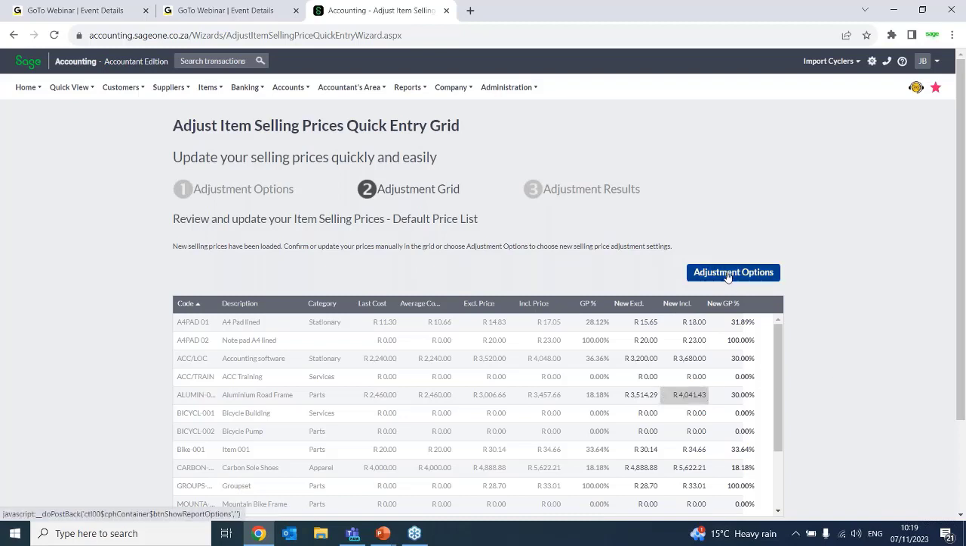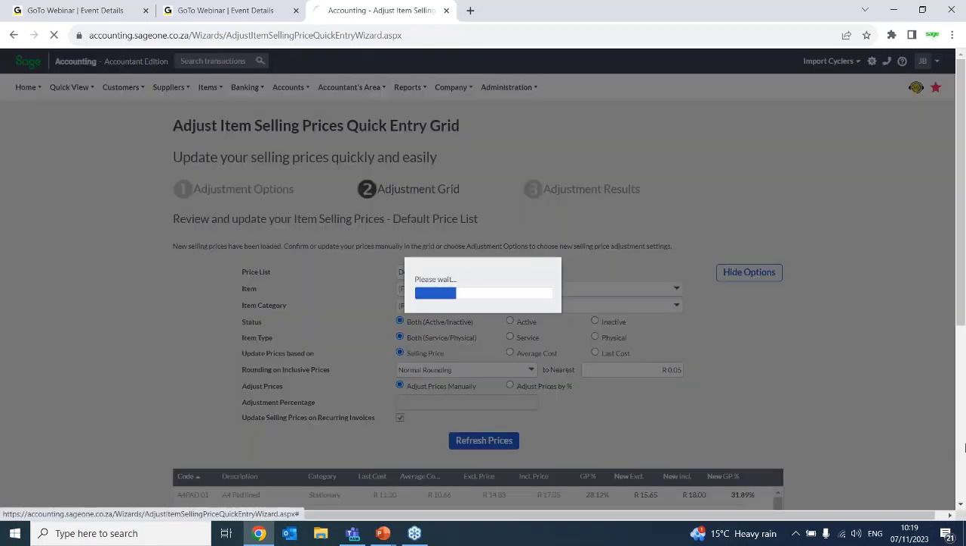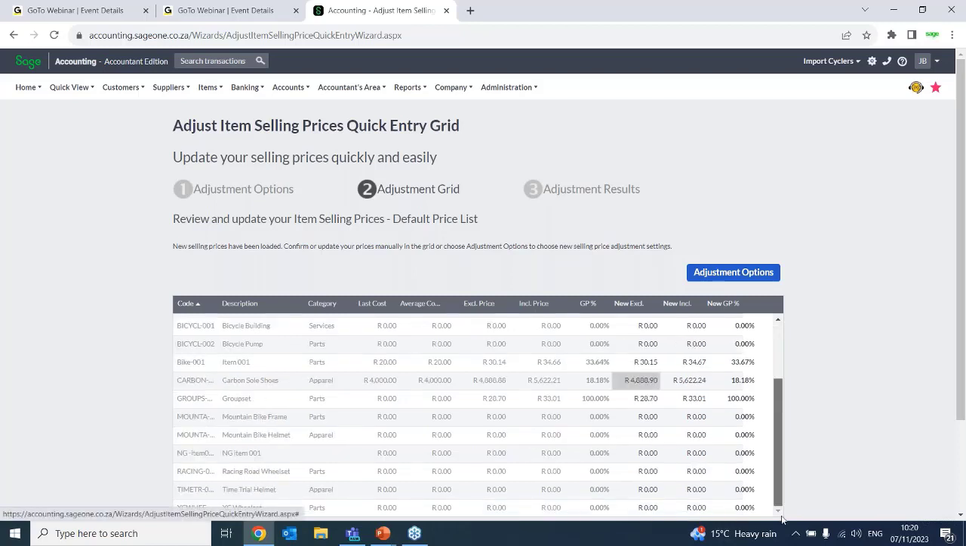Generally, again, if we go back to our item adjustments, I did say no rounding. So we can then choose normal rounding to the nearest 5, refresh those prices, and hopefully it will round accordingly, and we can see what we're working with. Again, also bear in mind where you tell it to round, because it might be rounding your exclusive and not your inclusive. But that is where we have the two differences.